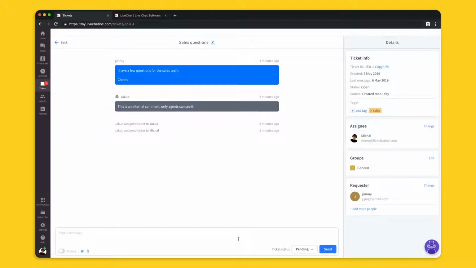I can type the reply to the ticket. And another great thing is that canned responses also work for the tickets. So I can create a canned response for my tickets and answer them much faster. And that concludes the section about chats, customers, archives, and tickets. Stay tuned.